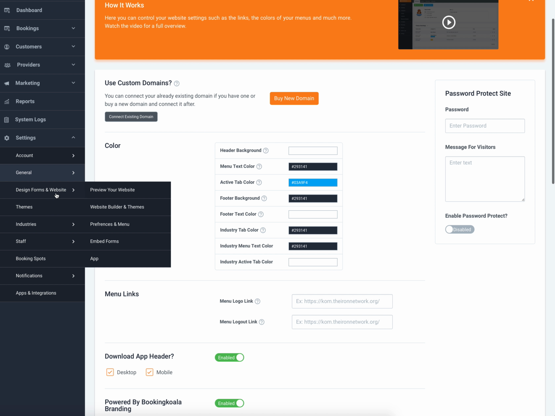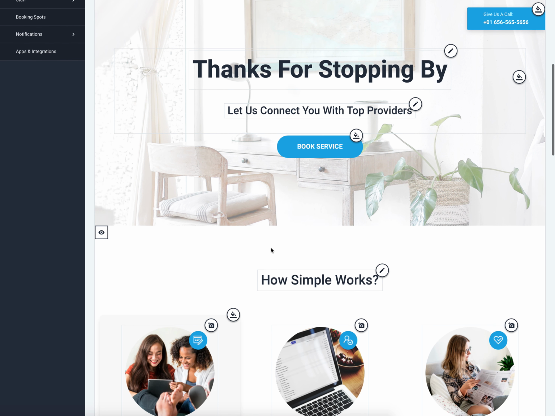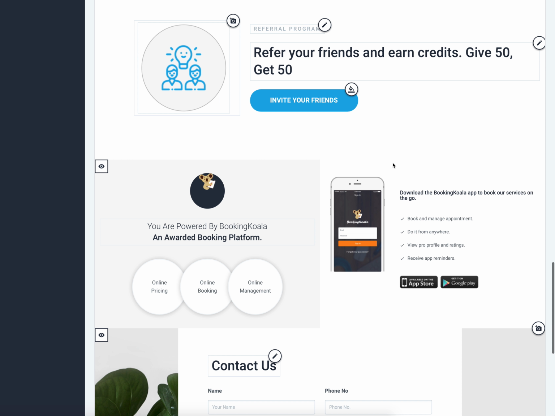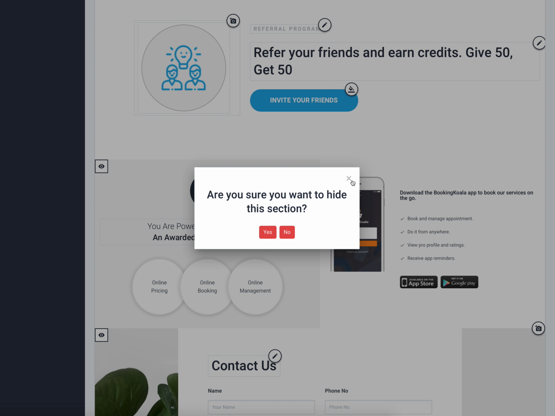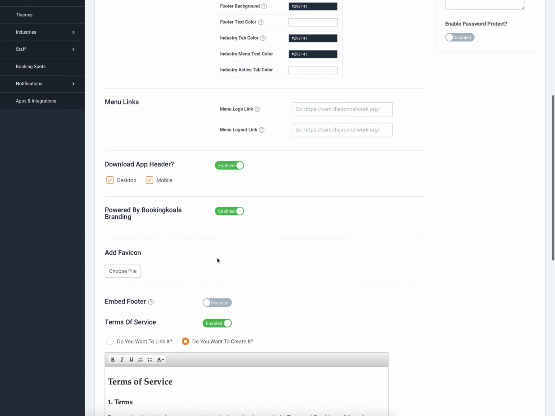But basically, you'll go to design forms and website builder and themes, and when you're under customized themes, you could control that. So you could turn it off if you like, and if you don't want it there, you could hide it. Okay, so preferences and menus, that's that part.